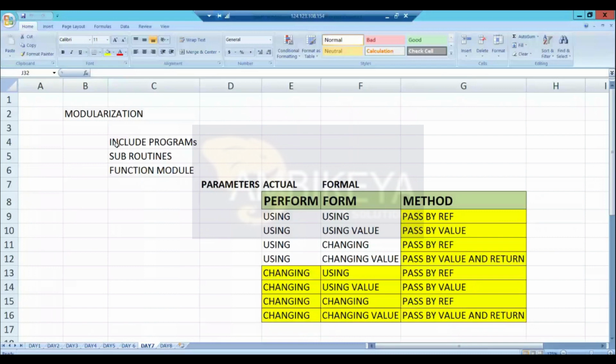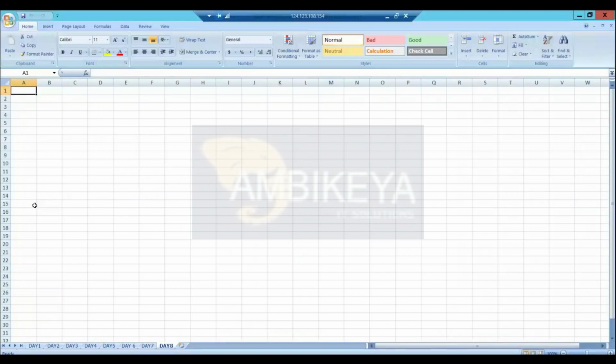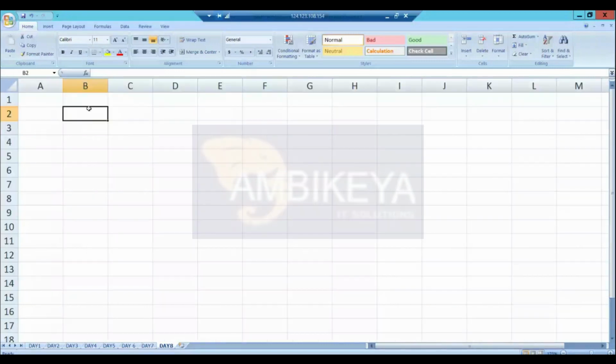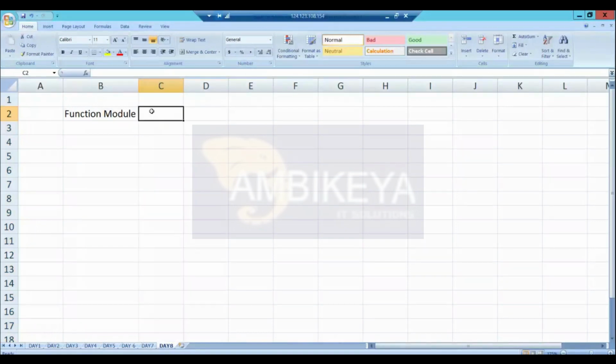include programs and subroutines. These two things we discussed. And today we're going to talk about function modules. Already you saw how to see a function module. Transaction code will be SE37. So your logic will be placed in this function module, and wherever it is required, you can utilize it in your programs and in your objects. So that is the purpose of the function module.